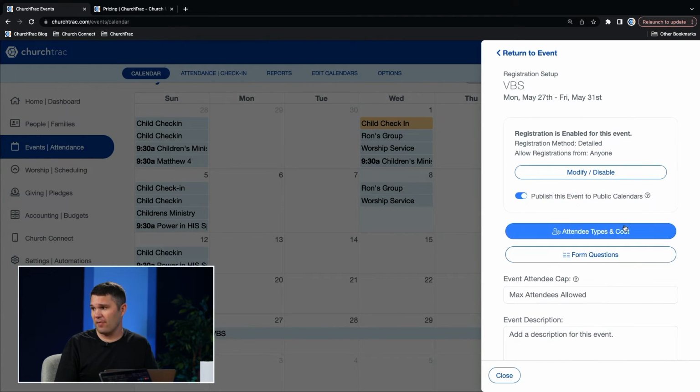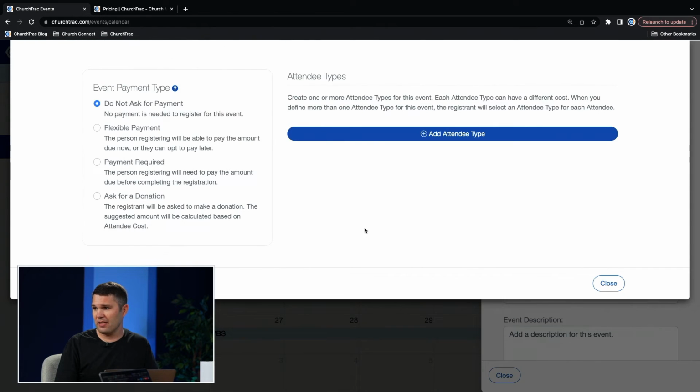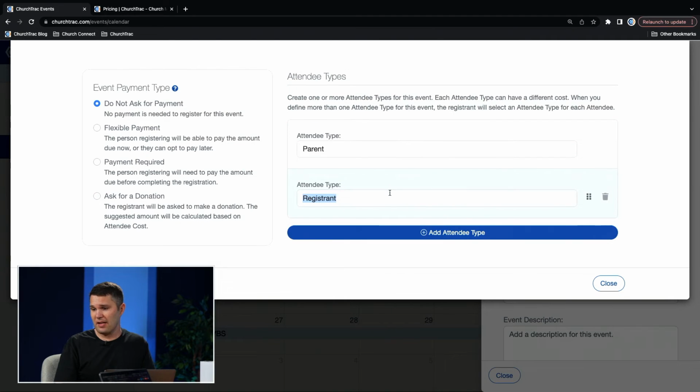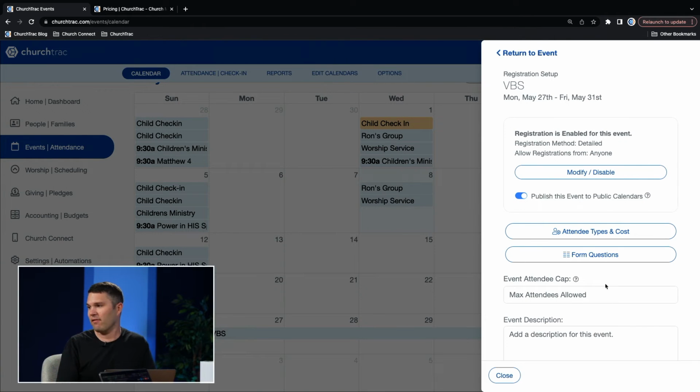Now, attendee types and costs. Let's go ahead. We can create a couple different attendee types. I can have a cost, VBS. I'm not going to have a cost on this one. I'm going to say the first one, attendee type, is a parent. And then the next attendee type is child. There we go. That's it. Just close. Like I'm done. That's crazy how fast that is.